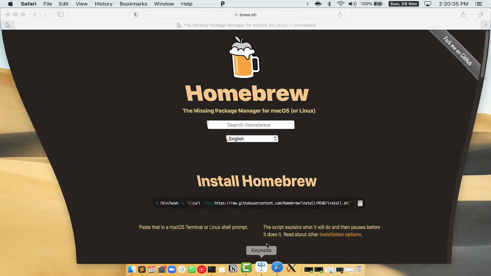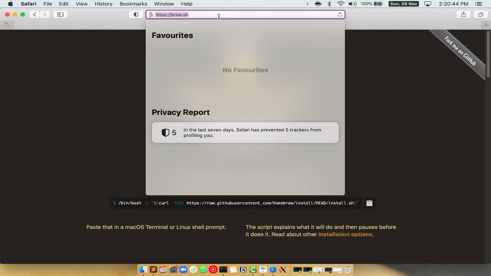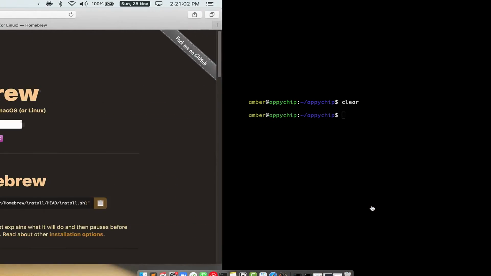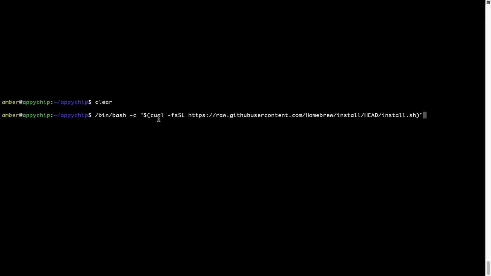Now we need to copy paste the command to install Homebrew from the Brew website. So open your web browser and simply go to the website brew.sh. Once you are on the website, you will see this section called Install Homebrew, which has a command that you can simply copy by clicking on this button over here. Once it is copied, you have to go back to Terminal, right click, paste.